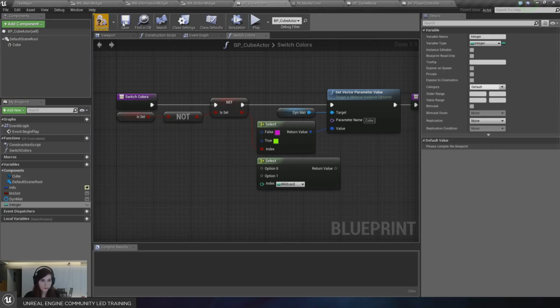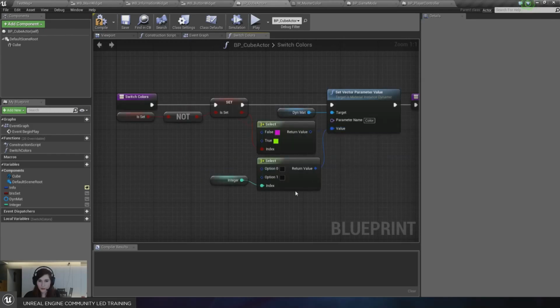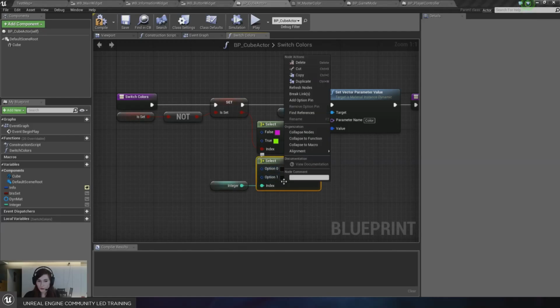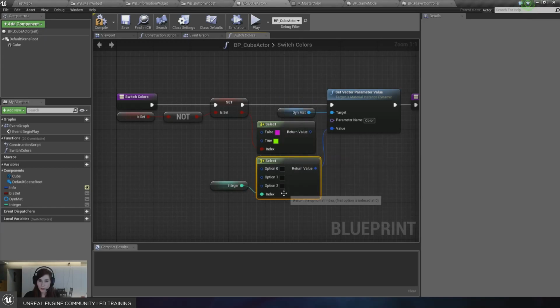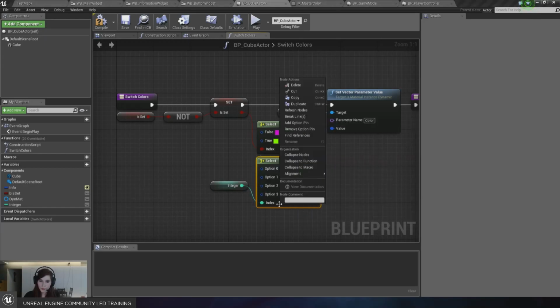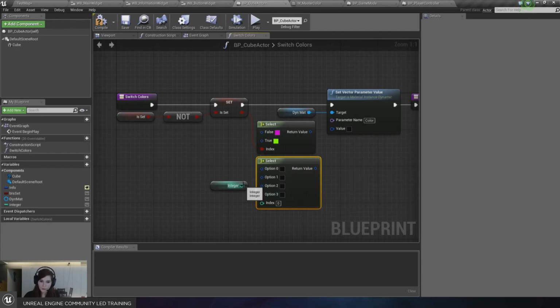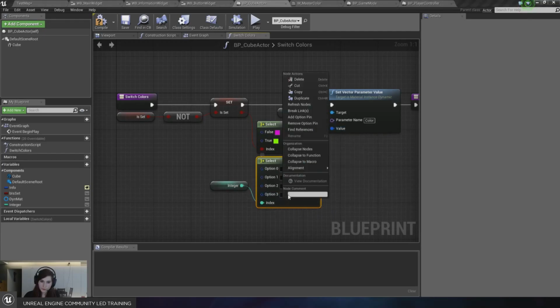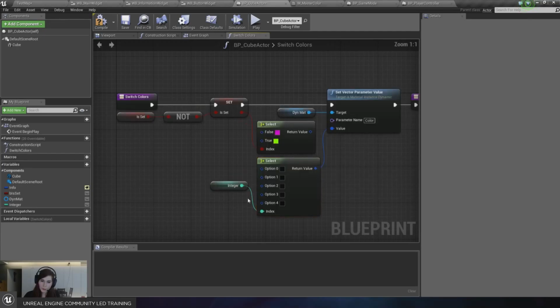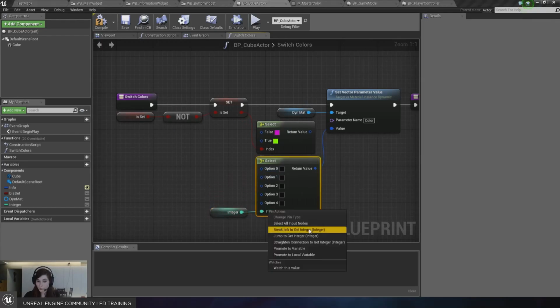That's a float. And we're going to connect this to the index, and connect this to the value, so it becomes the actual one that we want. Now if you right click this and do add option pin, no, not break links, add option pin, you can add more and more until you want.